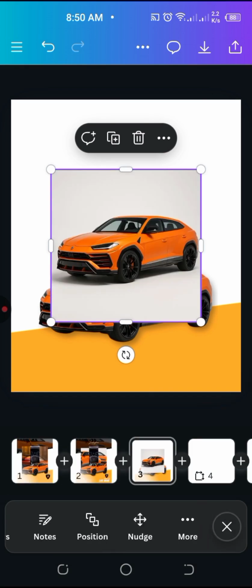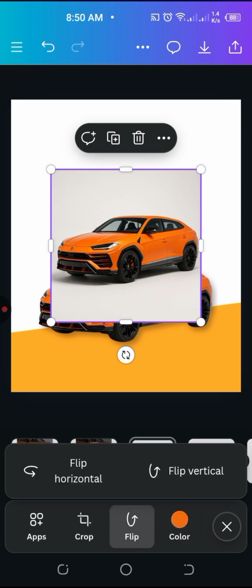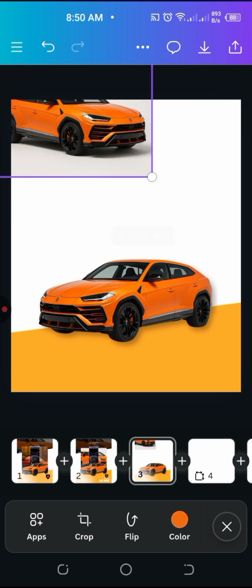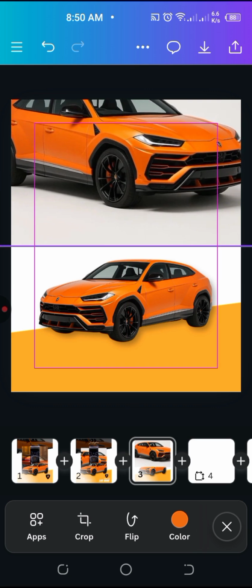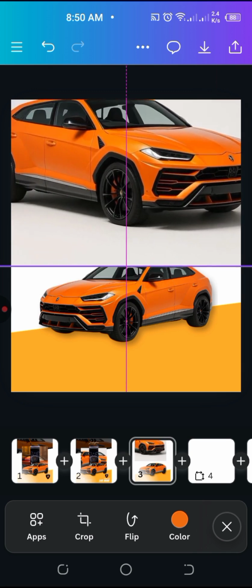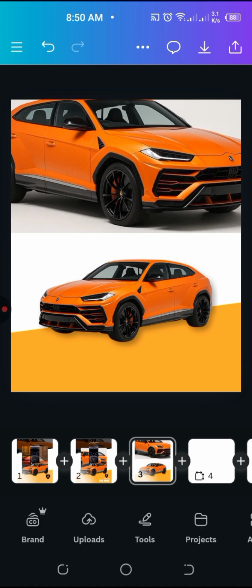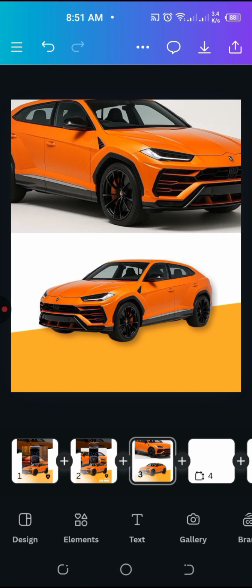After that, I did what? I flipped it. Not corner. I used flip. I flipped the car. All right. I didn't remove the background, guys. Yes, because I'm going to cover it with a square.